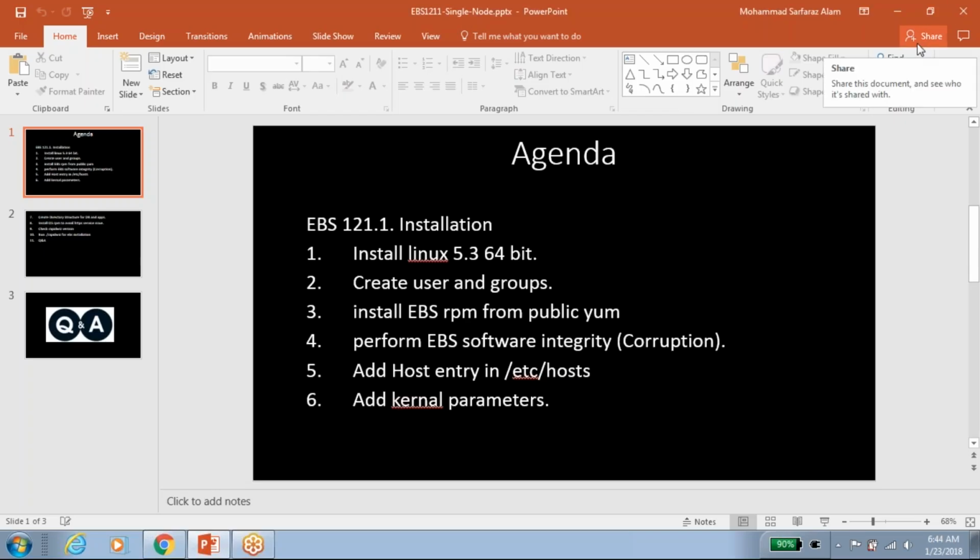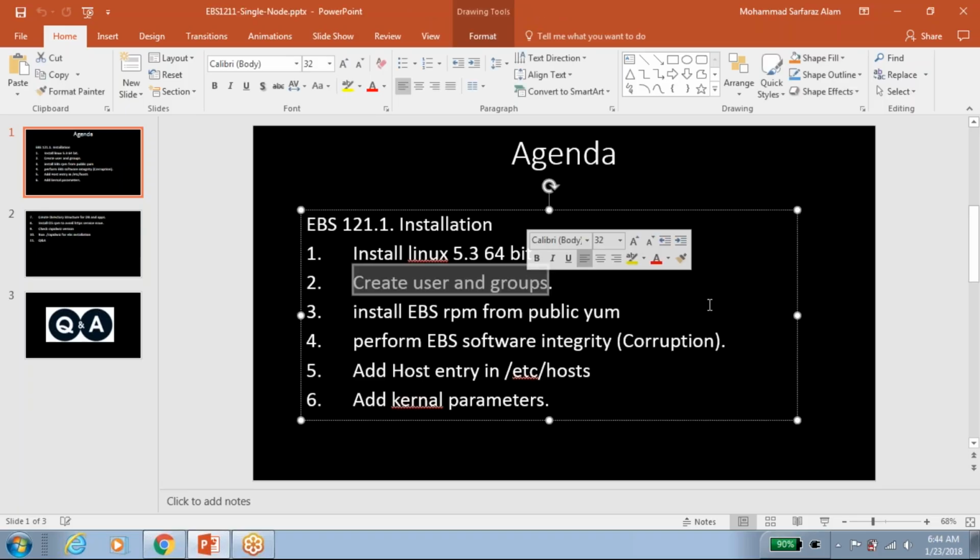So I was talking about we have an application tier and we have a database tier. As per the best practice, we have to create a separate user for the database tier and a separate user for my application tier. That's why we have mentioned create user and group. Now we require the group as well. Okay. So now the next thing is to install EBS RPM from public yum.